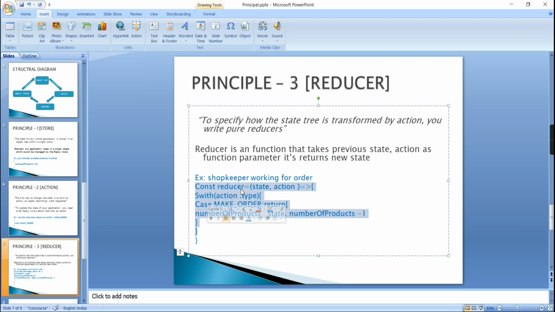Our function name is reducer. Initially we are passing the previous state and also the action. Inside that we have one switch case. In this switch case I am taking action.type and checking the case condition. If it is make order, I am returning the state with the number of products reduced by just one, minus 1. So if I have 100 products initially, after completing this request it should be 99. This is all about the Redux principles.